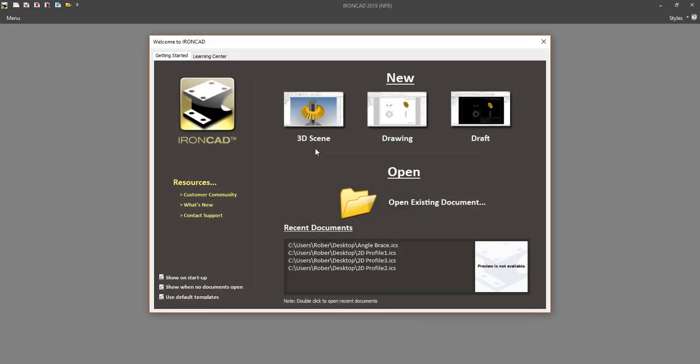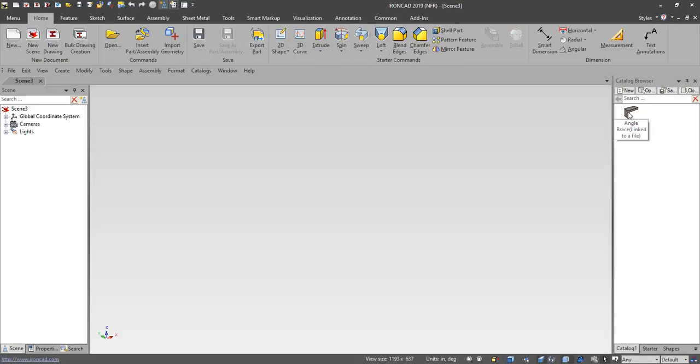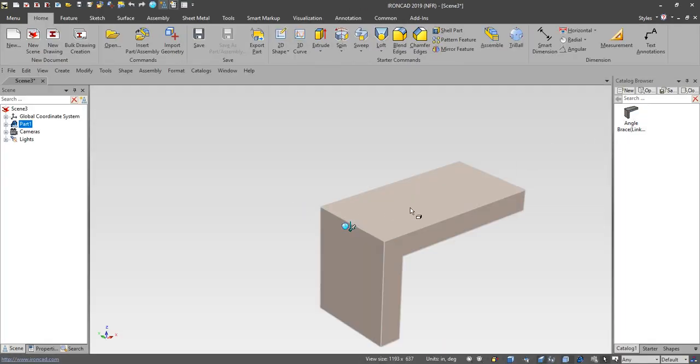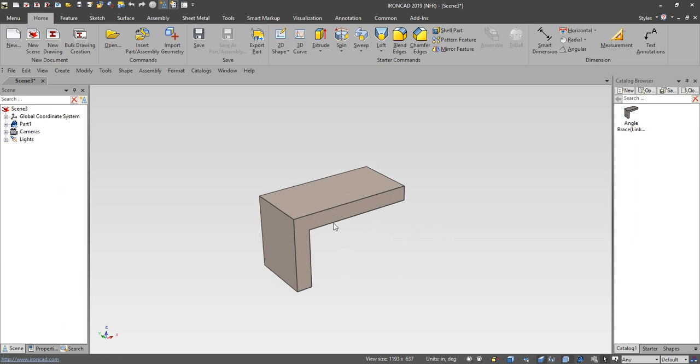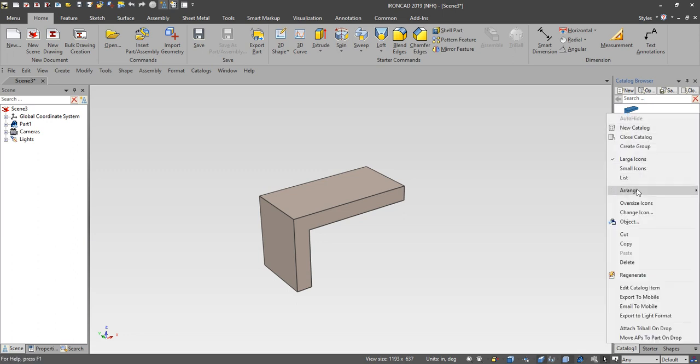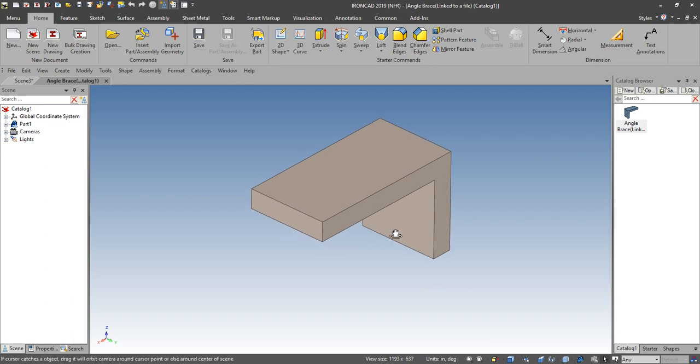So now if you're opening up a scene sometime later, you're starting an assembly, you're starting a part, and you drop this part into your assembly, and so then you can start building your assembly. But again, along comes some design changes, and you need to edit this part. So one way of editing the part is to right-click on the part itself and edit the catalog item. So that opens up the file all by itself, and now I can edit this particular part.